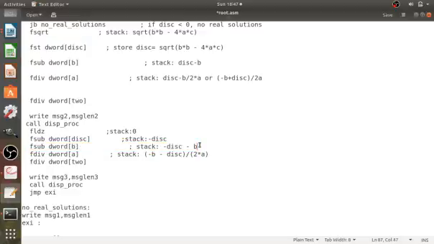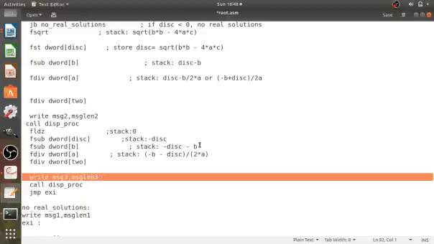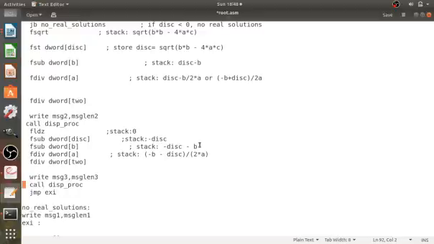So first divide by a, or you can divide by 2. So divide the result in st0 by a, then again divide that result by 2. This is the value that we need to calculate. Now this is our second root. Then display message: write message 3, message length 3, root 2 equal to, and then the display procedure is called to display the value, and after that we exit from the code.